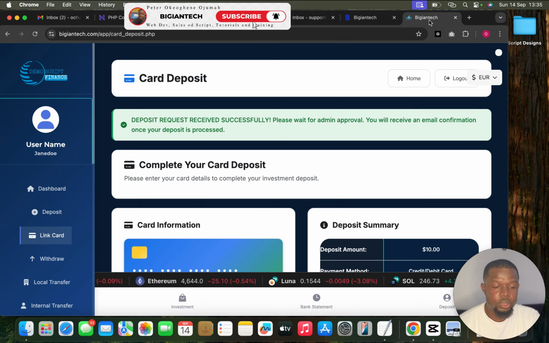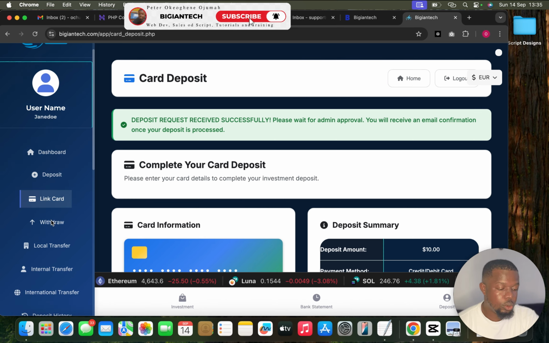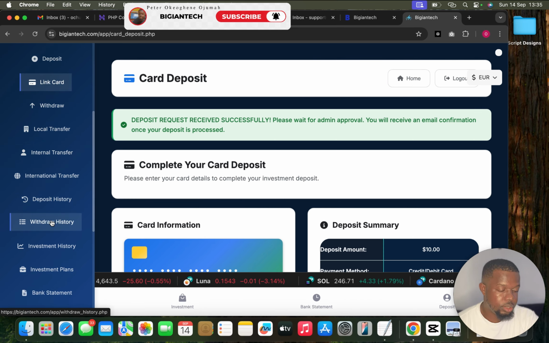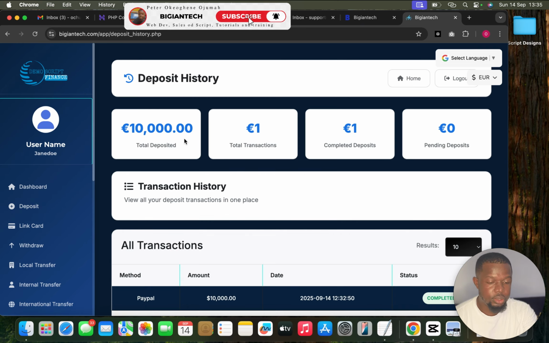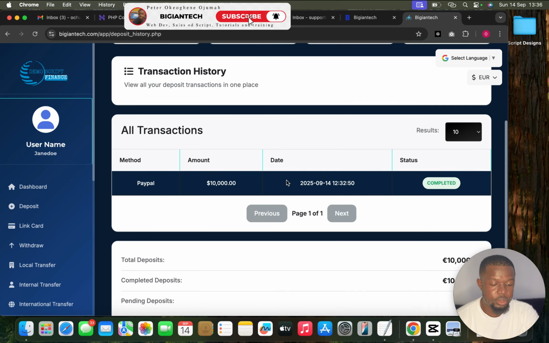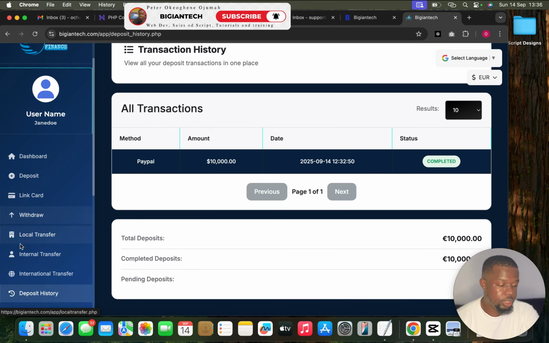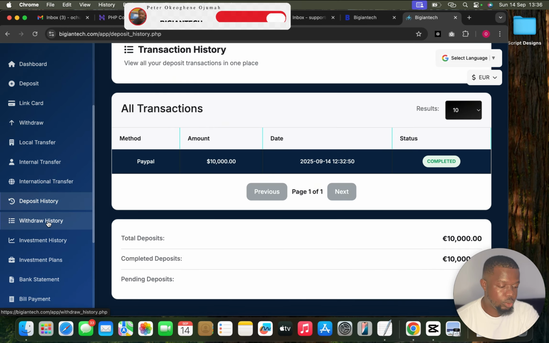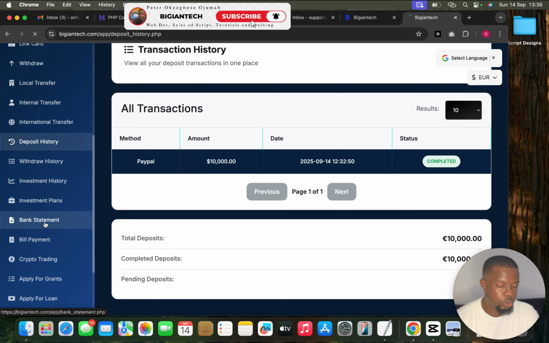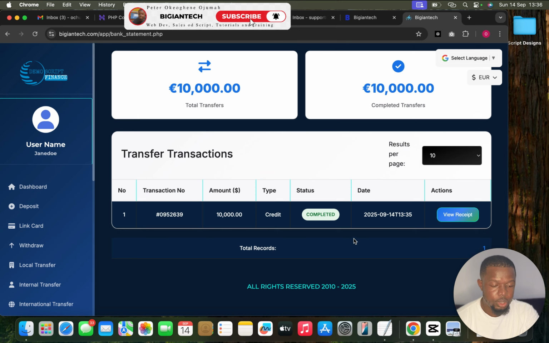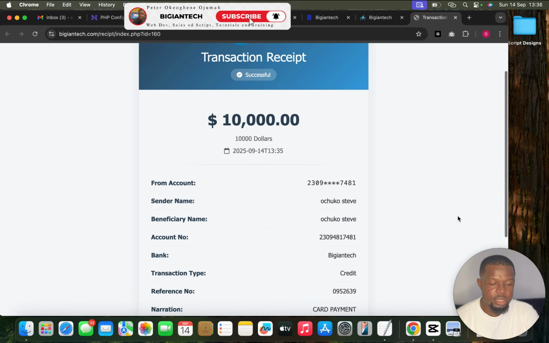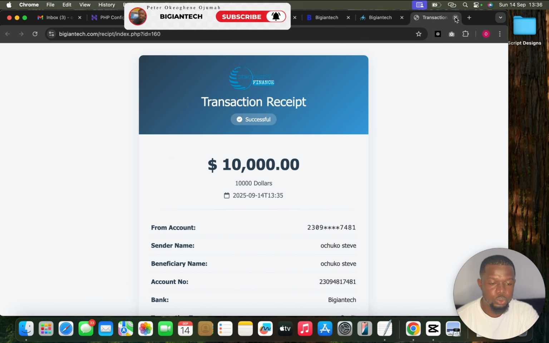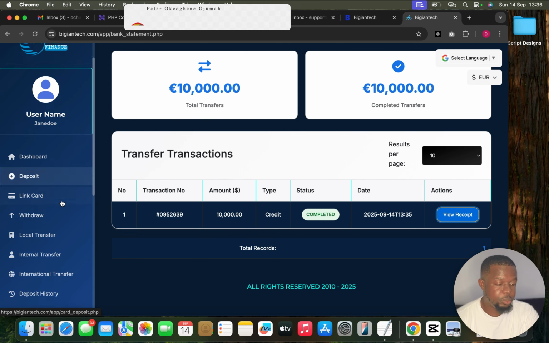Account credited. So I'll go back to the dashboard section. I'll go to locate deposit history. You can see total deposits, total transaction, total deposit. You can see it is completed. So let me show you guys more. Okay, if you go to bank statement, now this is 10,000 you credited the user. The user can view the receipts from here. You can see how it is nice, it's sharp and it is slick, well composed. So that is how card payment works.